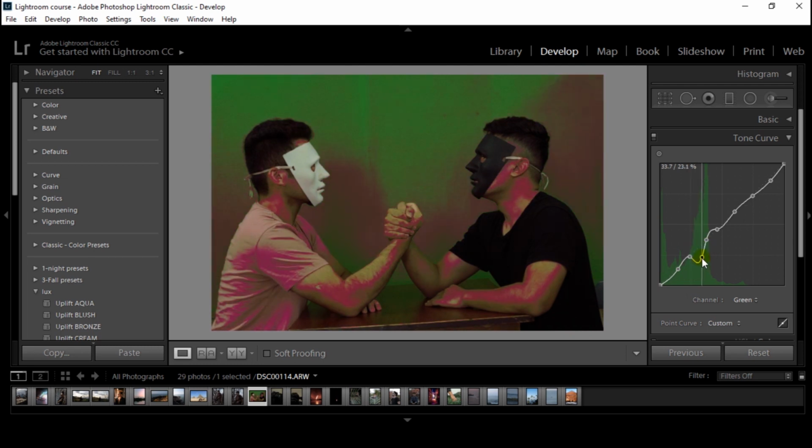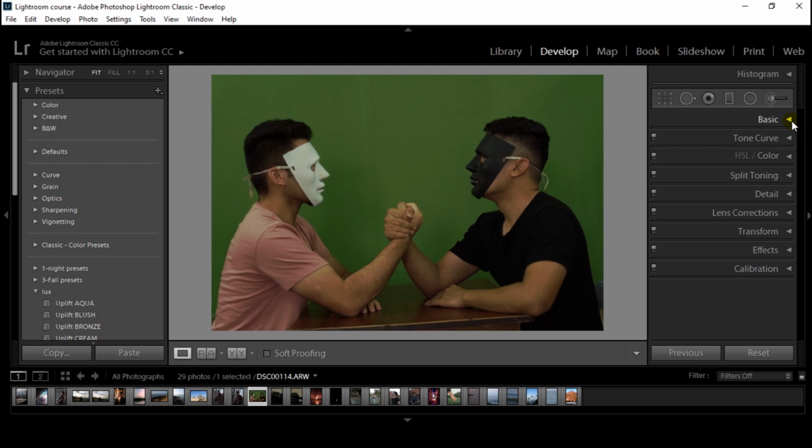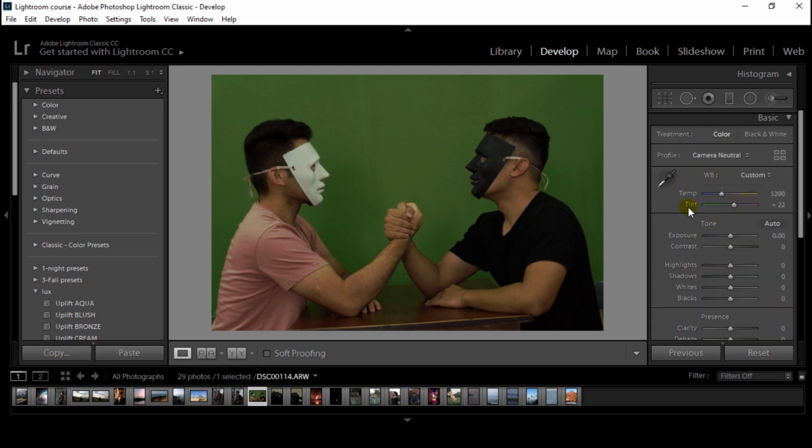Go down and we will see that it has some side effect. Be gentle with this, and just like this, yeah, we see that the effects are very subtle and we can definitely see the details. This is the before. You can see lots of green reflected in the skin, and after that we have fixed that problem. We can also fix a green cast using the tint slider.